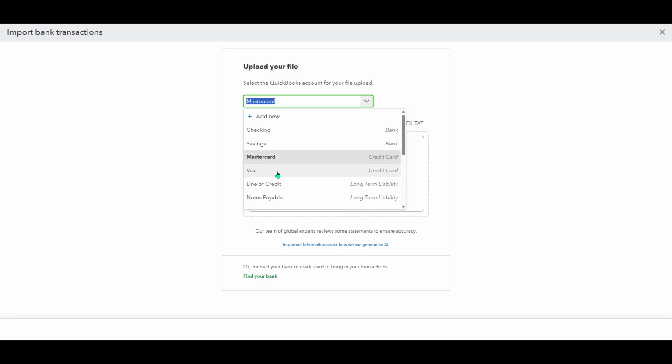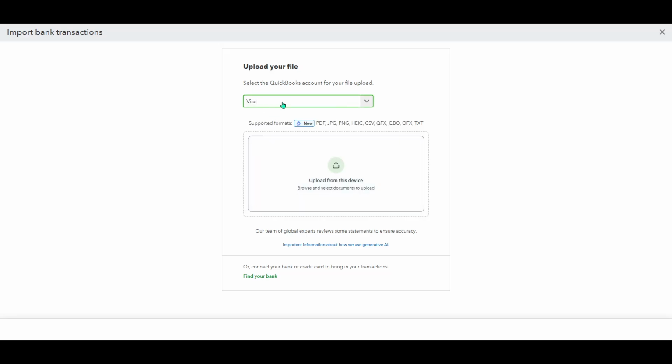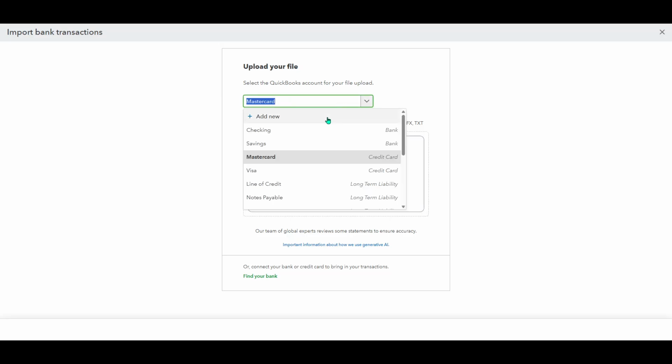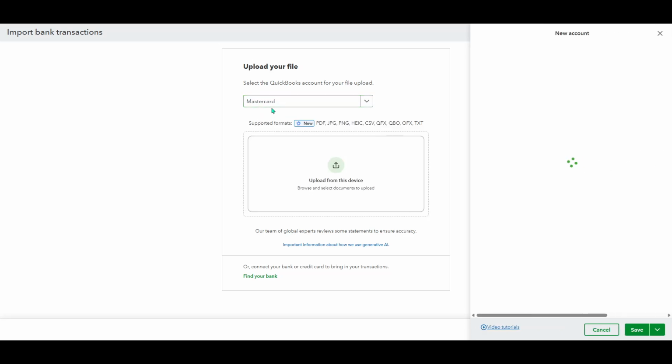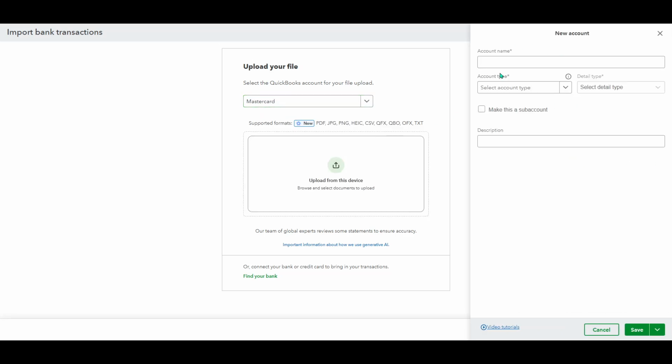If you already have that credit card set up in your chart of accounts, choose it from the list so the transactions land in the right place. If you're importing transactions for a brand new credit card, create a new account for it in QuickBooks first, so everything stays organized and separate from your other cards. Use a clear account name you'll recognize later.